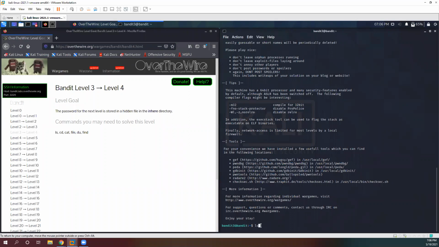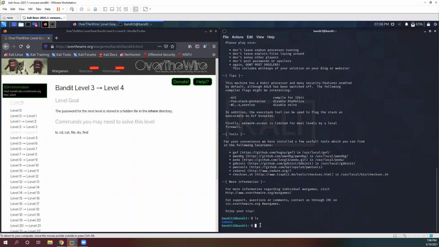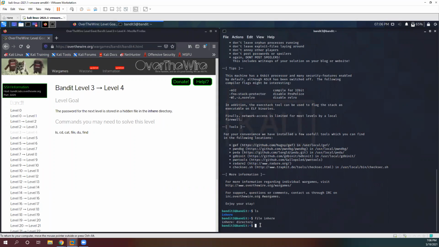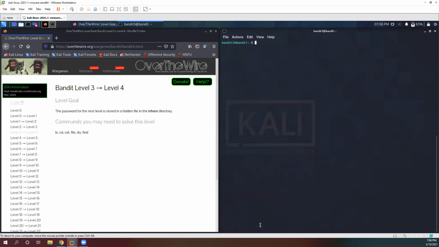So let's see. With ls, instead of having white lettering, we have blue, which is what happens with the offset Kali box. That tends to happen. But one thing we can do, if we say file inhere, it's going to tell us the type of file. inhere is a directory. Okay, let me just clear the screen.